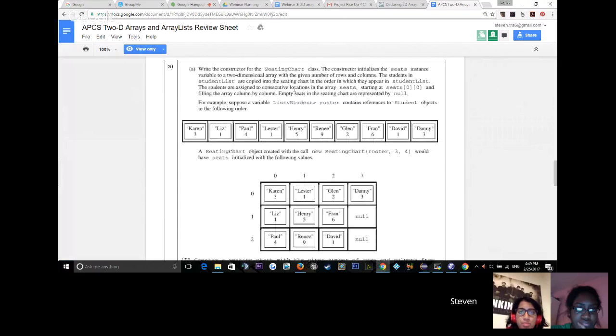So if we go to part A, it asks us to write the constructor for this seating chart class. It initializes the seats instance variable to a 2D array with a given number of rows and columns. And the students in the student list are copied to the seating chart in the order in which they appear in student list. And they're copied column by column.